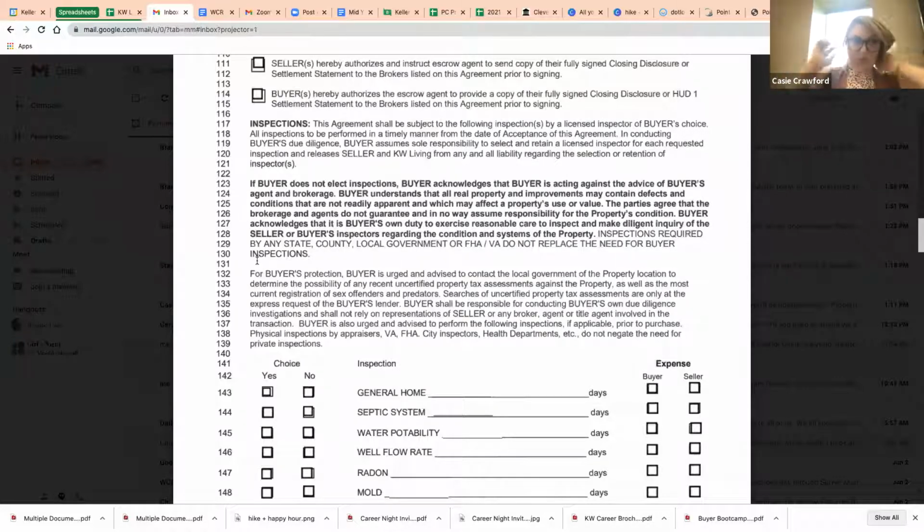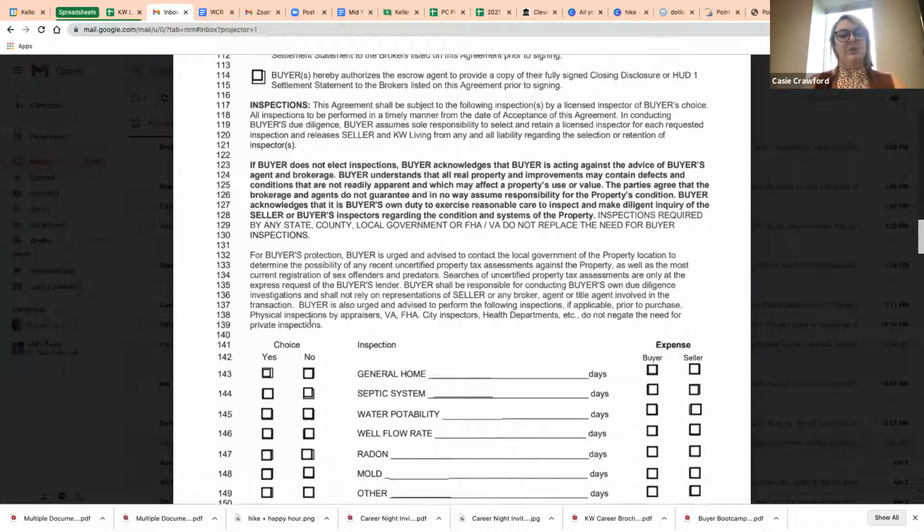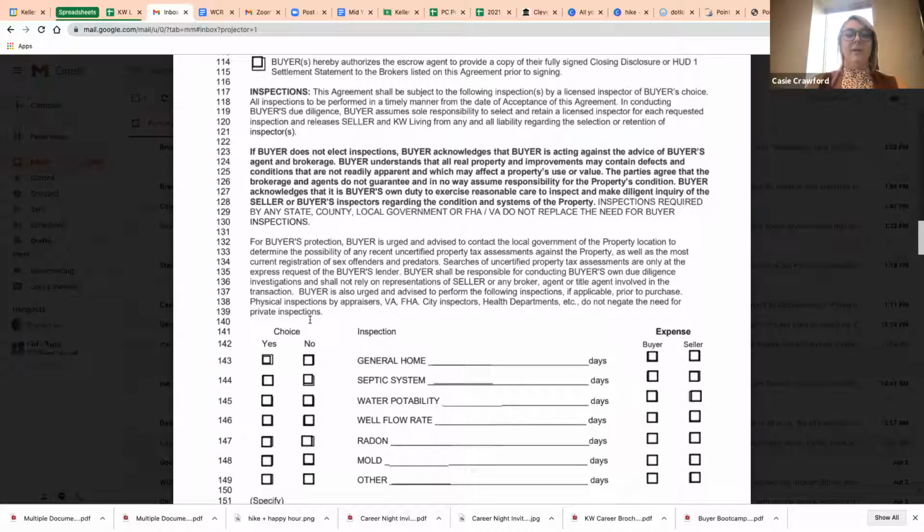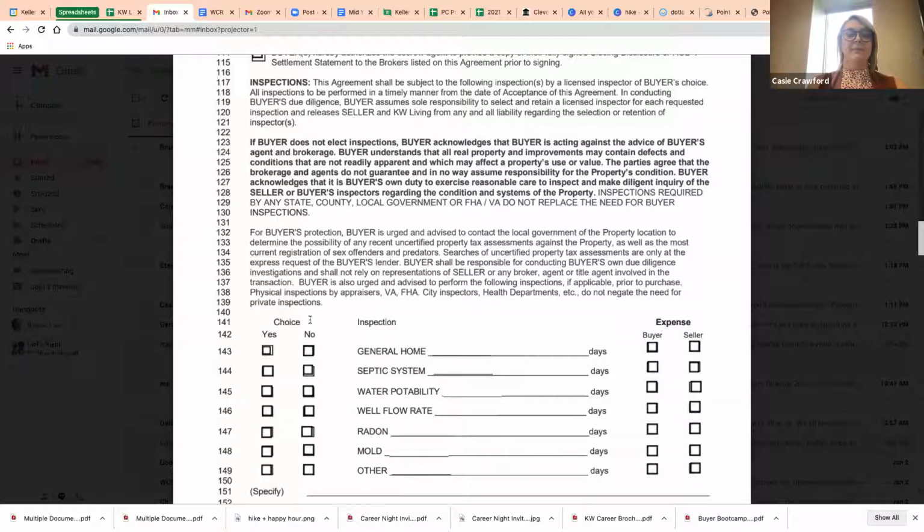Line 132 through 139: for buyer's protection, buyer is urged and advised to contact the local government of the property location to determine the possibility of any recent uncertified property tax assessments against the property, as well as the most current registration of sex offenders and predators. Searches of uncertified property tax assessments are only at the express request of the buyer's lender. Buyer shall be responsible for conducting buyer's own due diligence investigations and shall not rely on the representations of the seller or any broker, agent, or title agent involved in the transaction.